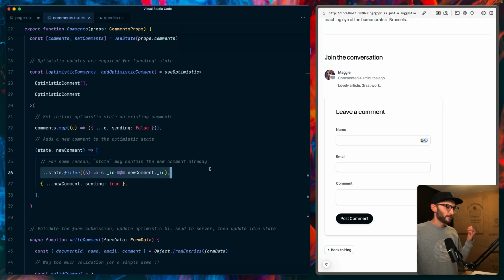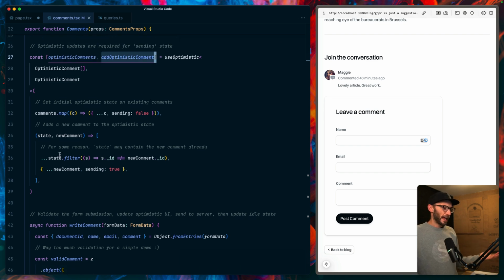And then for some reason, I was getting errors with having multiple of the same document in this response. The use optimistic hook, you get those optimistic comments, that array, and then you have a function that adds a new element. And so this is my function that's going to add a new element. I'm going to take the existing state, but not with the ID of the current one. That feels unnecessary. There's something wrong. I couldn't figure it out. I wanted to create this video. Someone correct me in the comments.